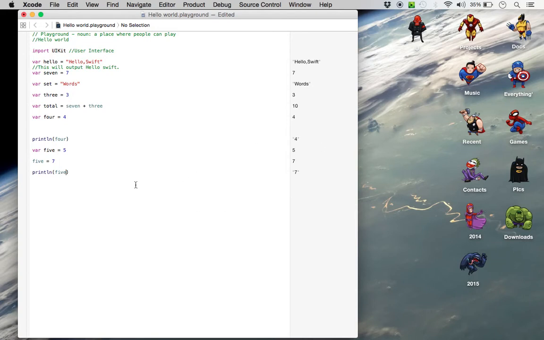So there you have it, guys. This is the difference between variables and constants. Okay, so now in the next video, we're going to talk a little about strings. We're going to talk about doubles and more data types.